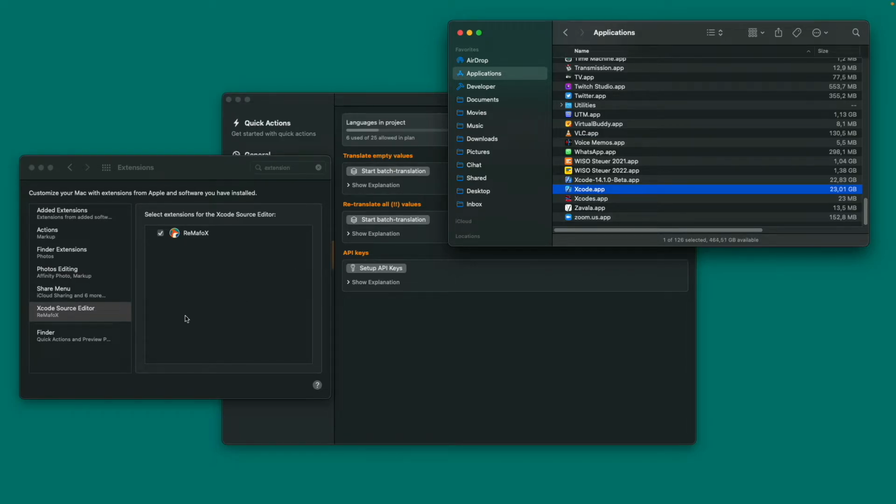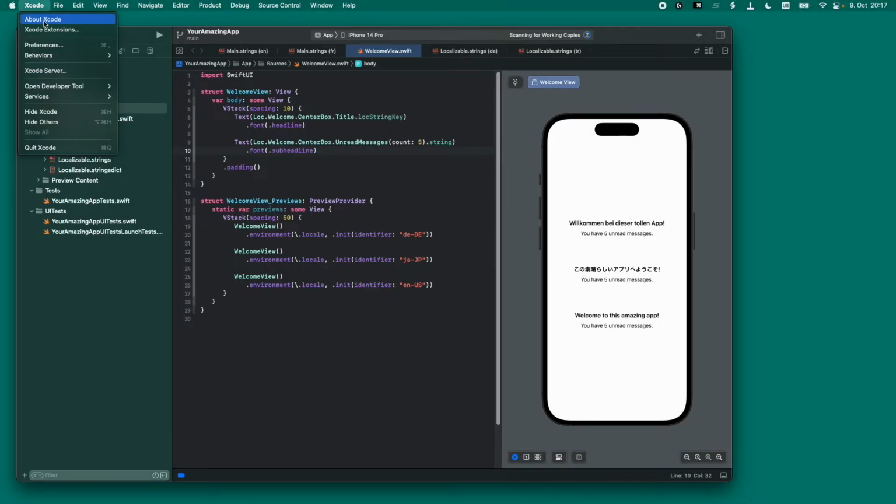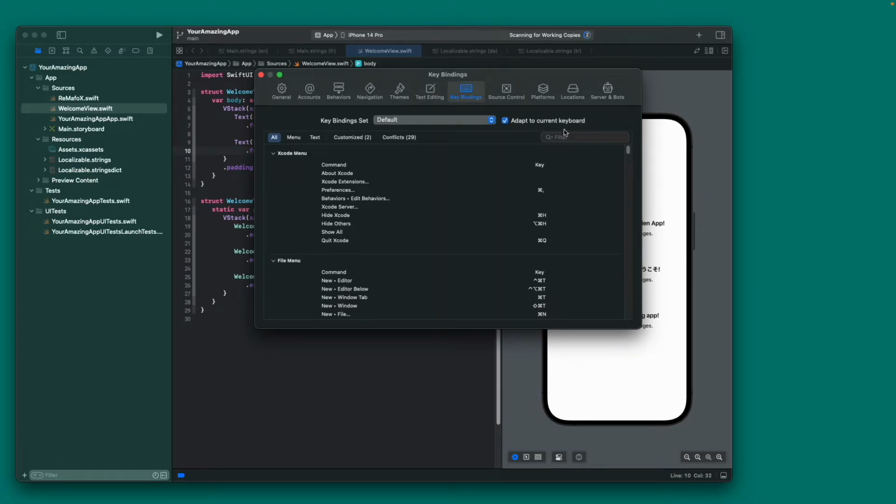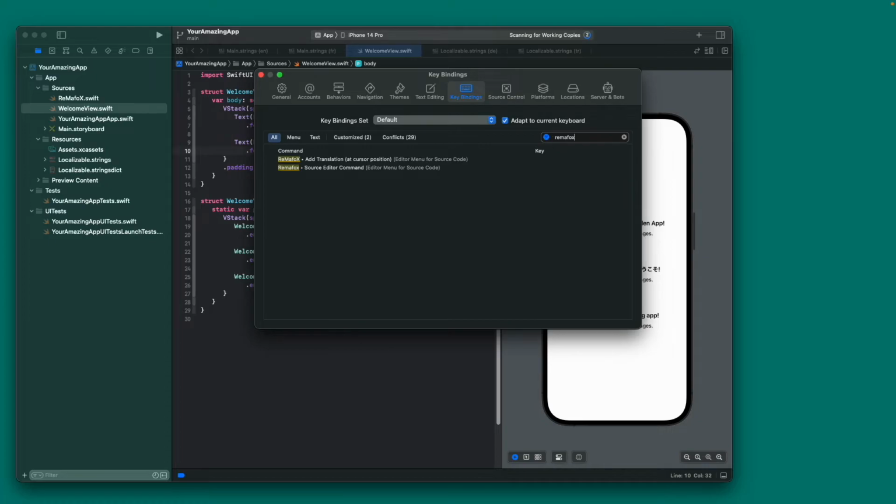Lastly, to conveniently add new strings in Xcode, let's set up a shortcut for the extension. Open Xcode's Preferences, navigate to the Key Bindings tab, and filter the list by RemafoX. Double-click on the right side of the Add Translation at Cursor Position entry and enter your preferred shortcut for triggering the Add Key workflow. I use Option-Command-L. From now on, you can easily add new translations right within the Swift file using this shortcut.